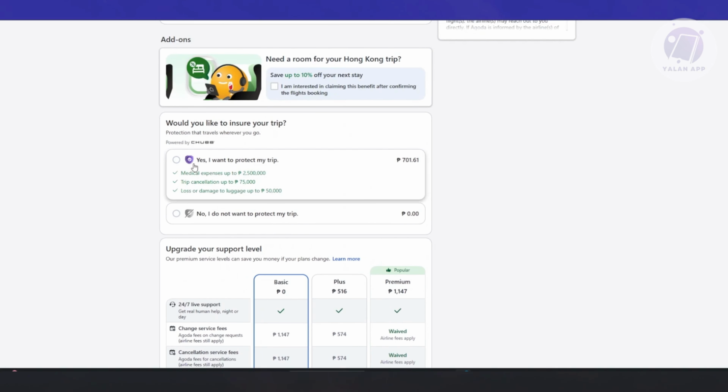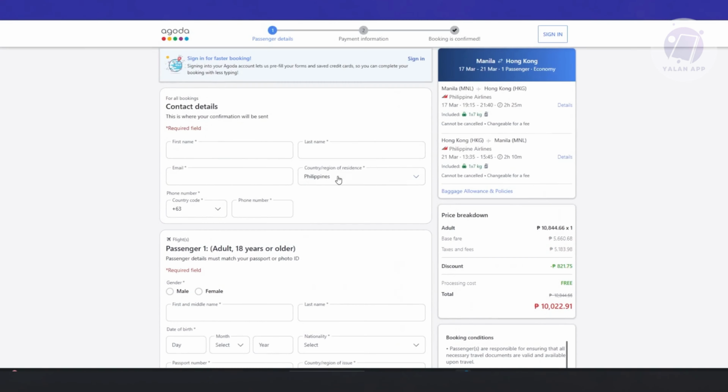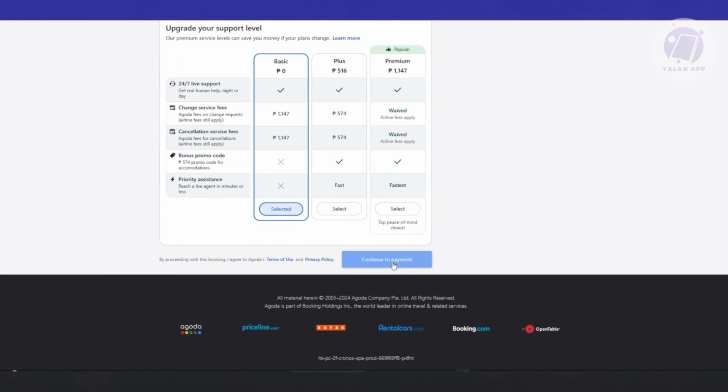From here, you also want to specify if you would like to insure your trip. You can answer either yes or no. In this case, just provide all the necessary details and click on continue to payment.